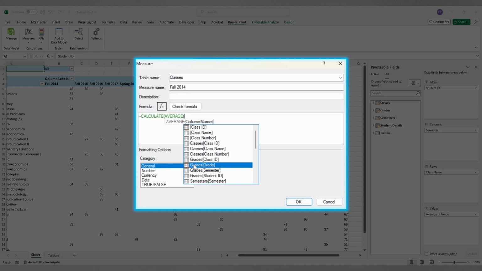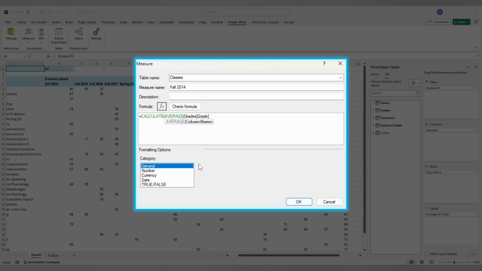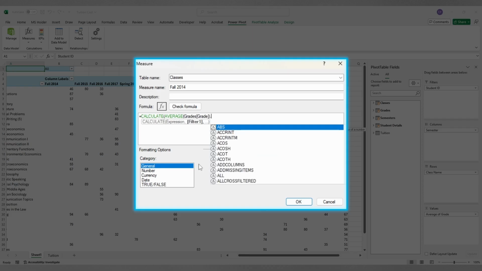I can double click on that. Perfect. So now we're going to close our parentheses and we're going to press comma to move on to our very first filter. And here is again where the magic happens. This is where we get to specify that the only data that we want to see is from that fall semester of 2014. And if that is the case, then what is our filter going to look like?